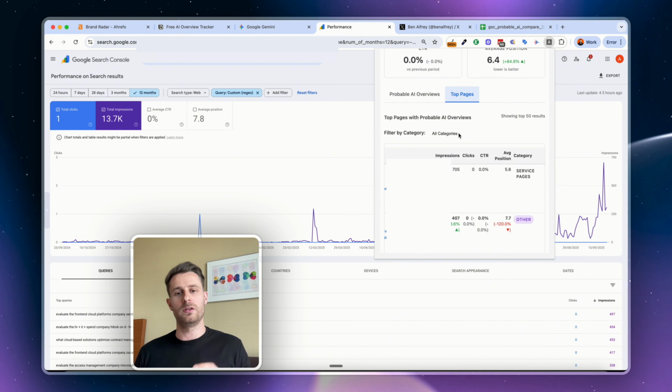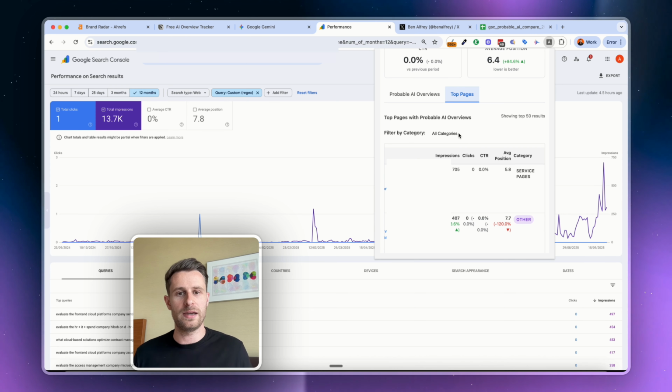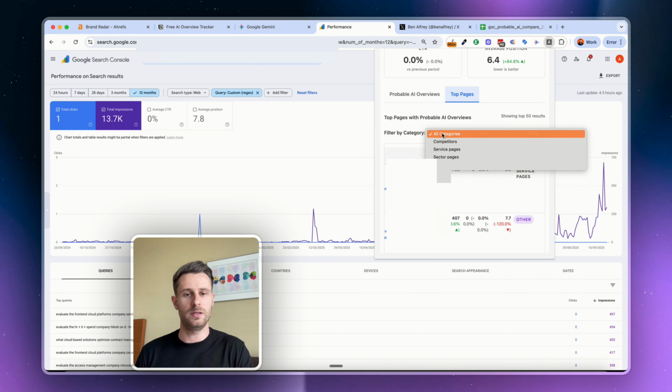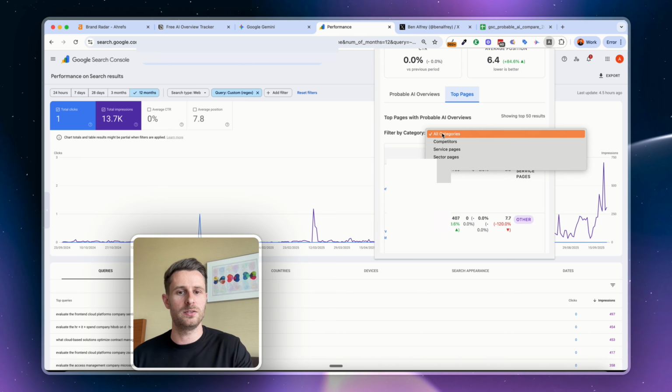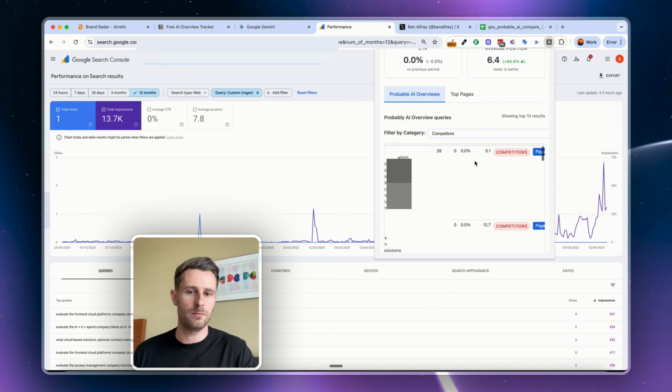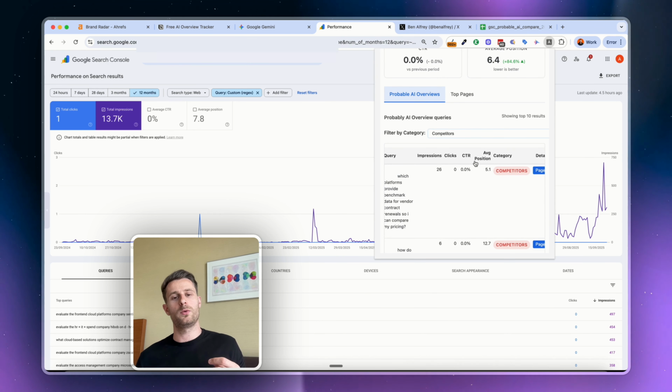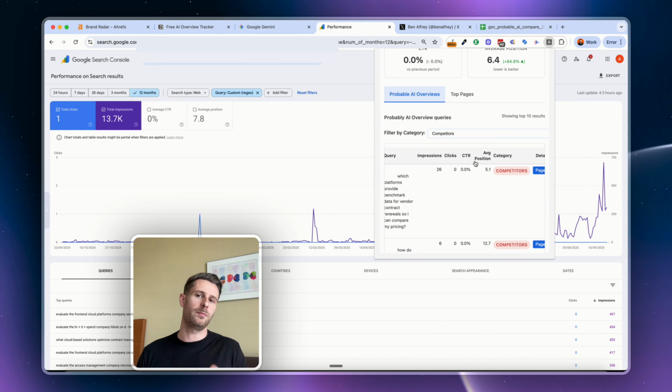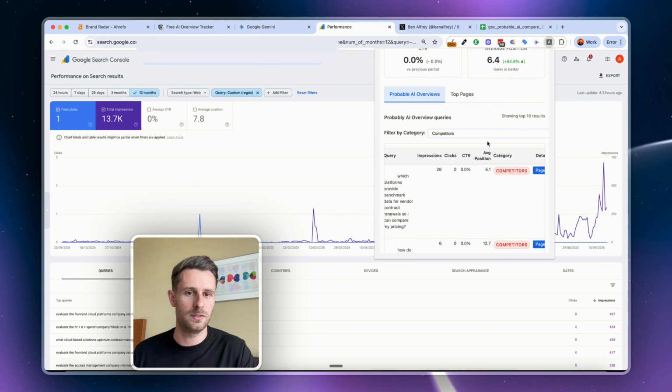I've also given a small sort of category drop down. Again, there's not too much within this, and it's a little bit more tailored to B2B. So if you go to competitors, for example, this is going to search by all the queries that suggest a competitor type query. But again, you don't necessarily need to use this.